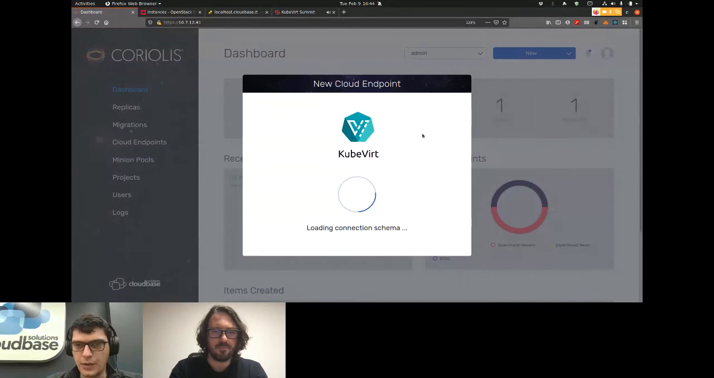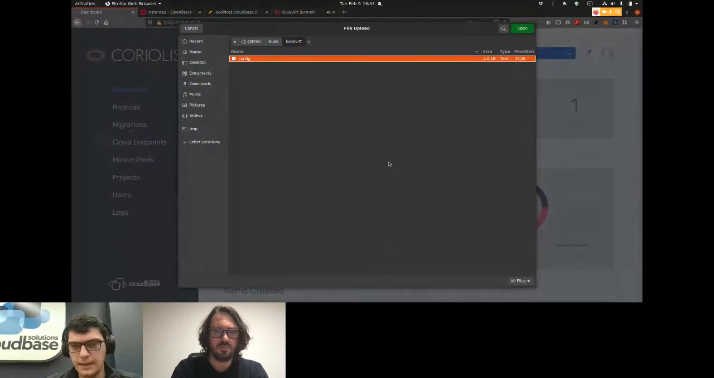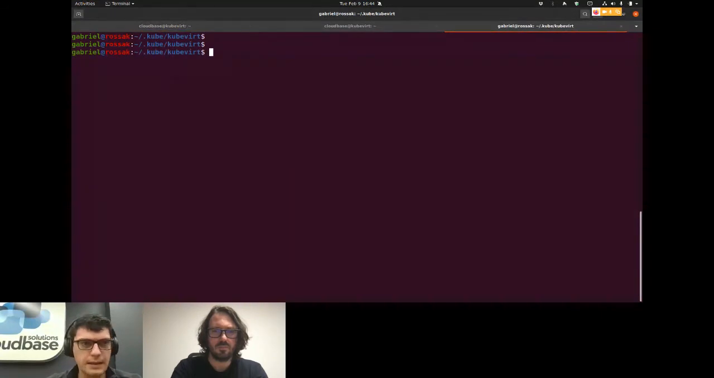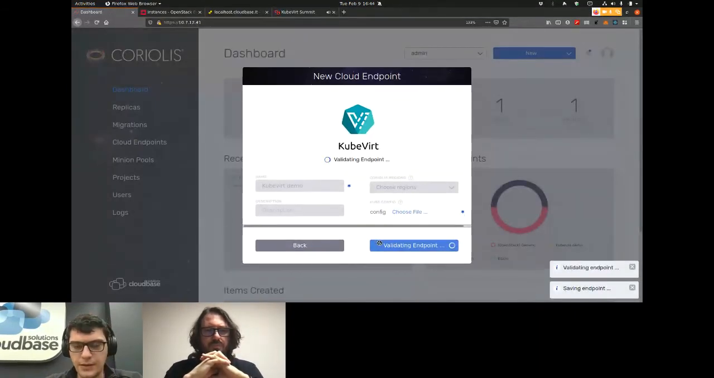Let's add a new KubeVirt endpoint. For KubeVirt, you only need to give it a name, let's say KubeVirt demo, and a kubeconfig file. There is nothing special about this kubeconfig file. It's a standard kubeconfig file, which you can see here. You just give it to Coriolis for Coriolis to be able to access your KubeVirt deployment.